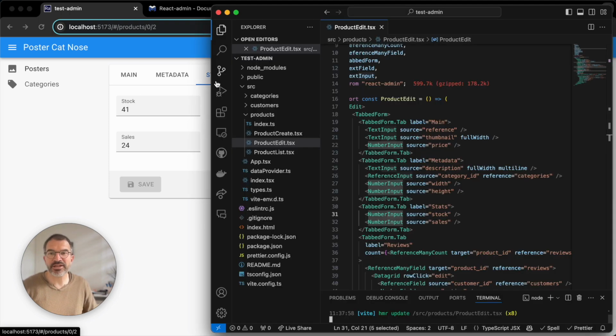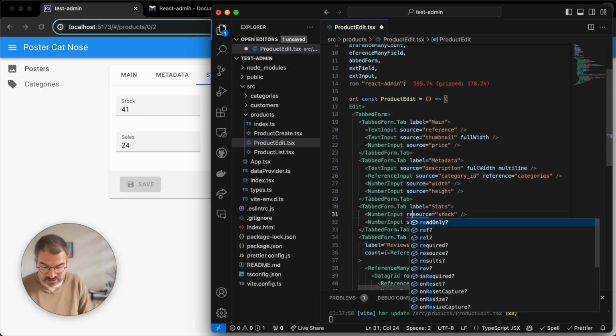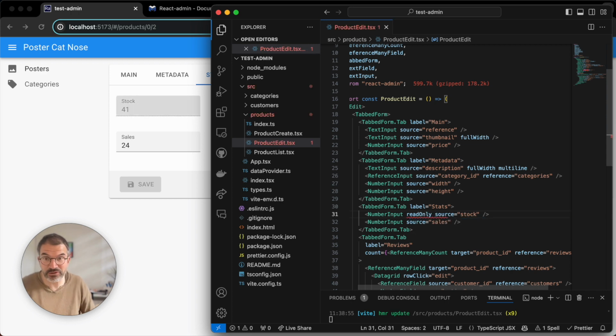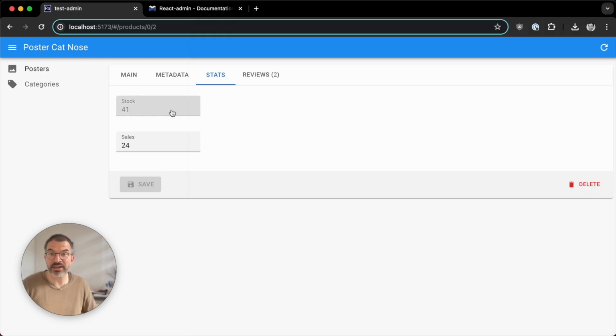And currently it's using number input, so the user can modify it, and I don't want the user to be able to modify it. These are read-only stats, so I could simply say that it's a read-only input. This changes the look and feel, and now the user cannot select or change the input anymore. But I don't like read-only inputs because usually end users wonder why the input is disabled, and it creates confusion.